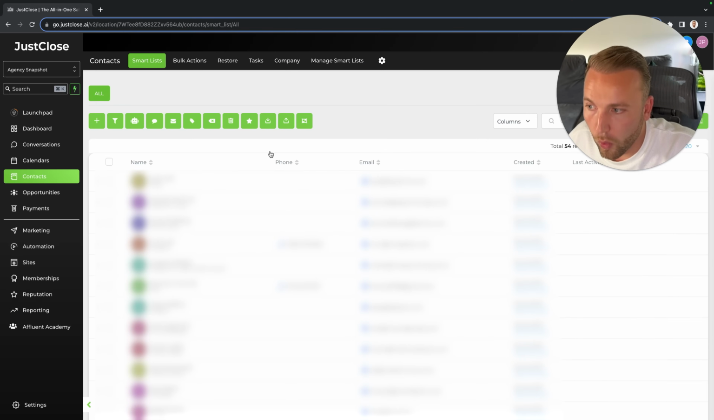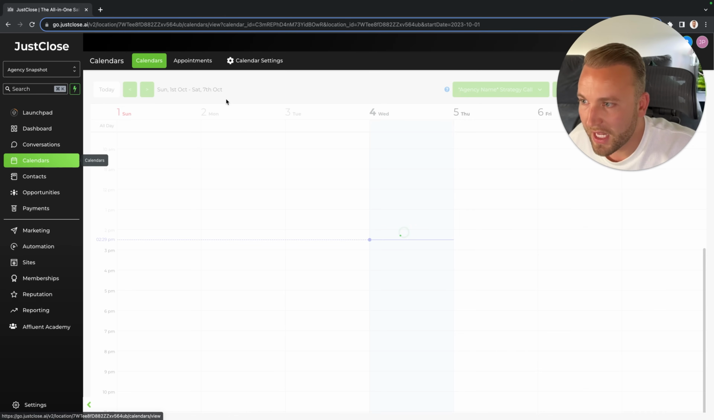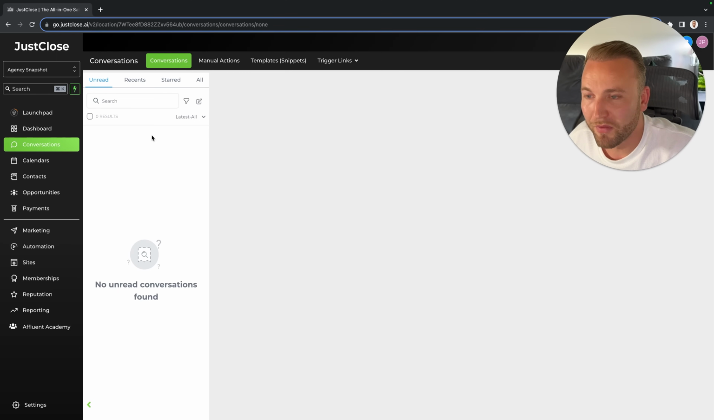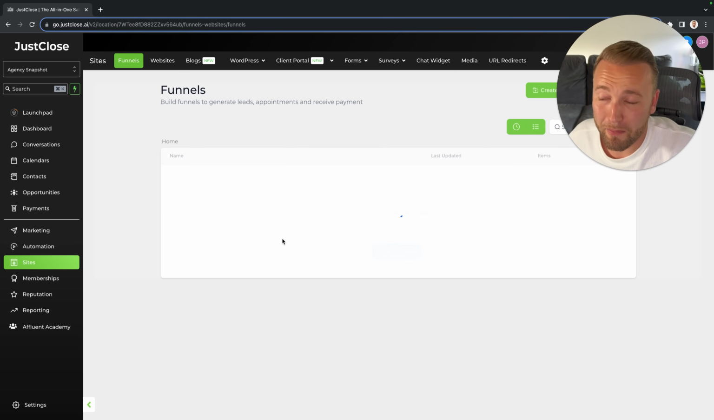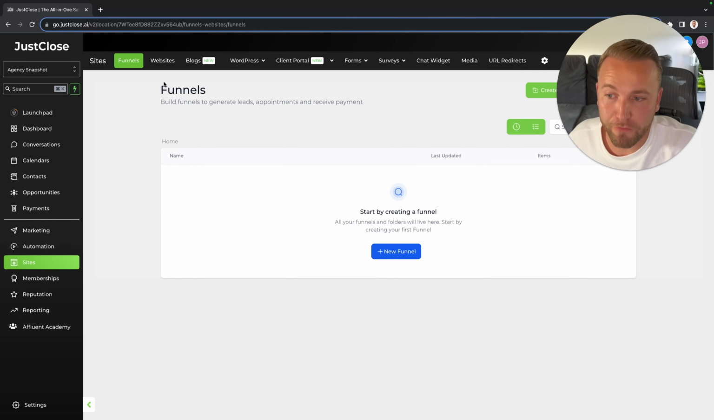You can host all of your contacts. Okay, you can manage your calendar on here. You can manage conversations and emails with people that you're speaking to. You can send invoices straight from Go High Level. And probably the best feature is the website and funnel building functionality.